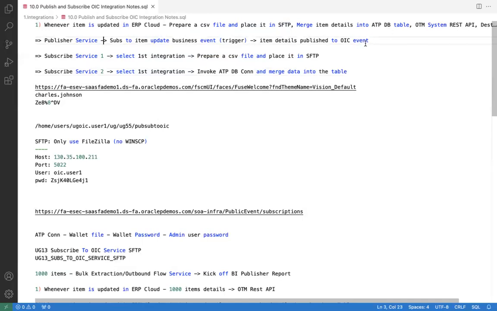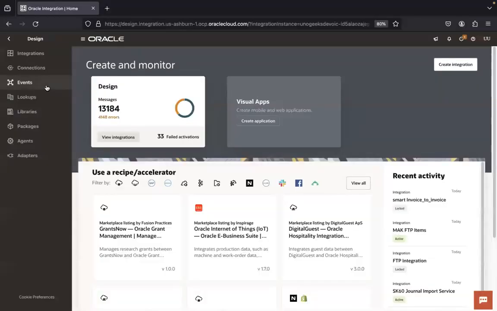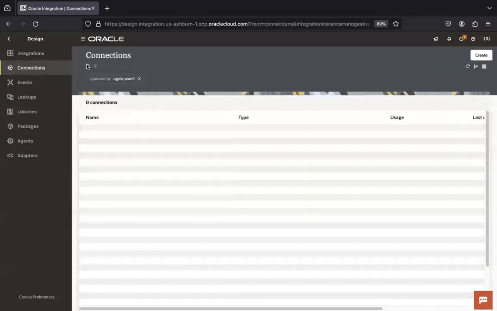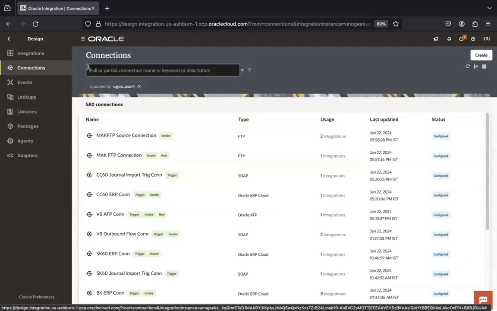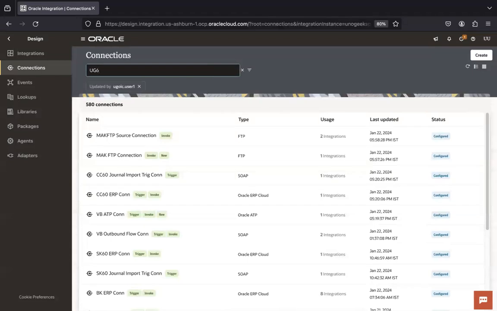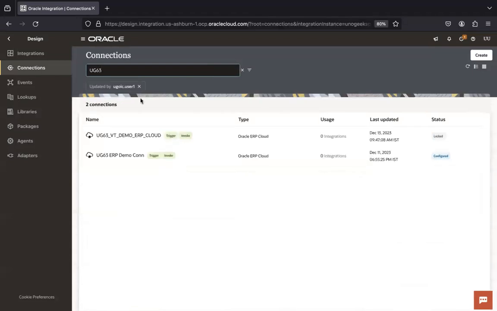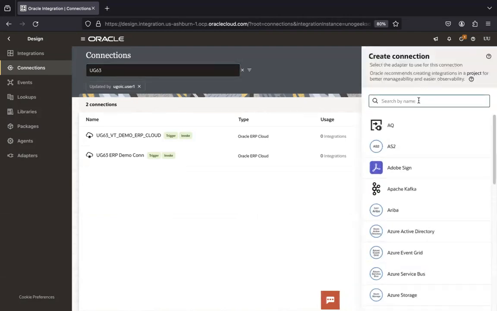And from a publisher, we need to publish the event, right? So we need to define an event structure first. So we need to go to connections and see if we have the connection available here. We don't have any connections here, so I'm going to create a new connection.